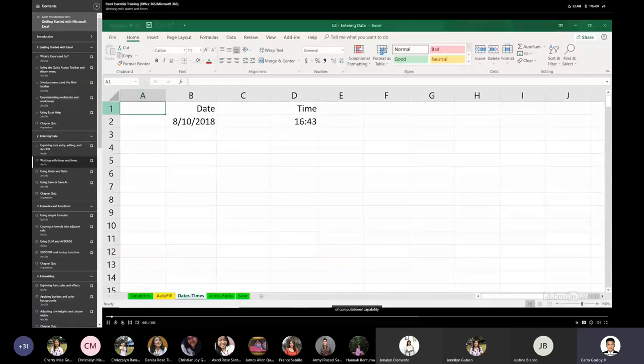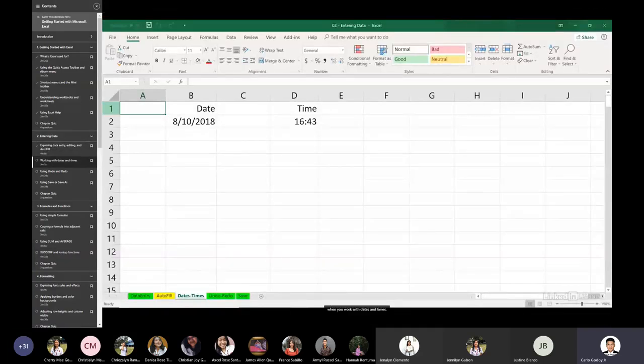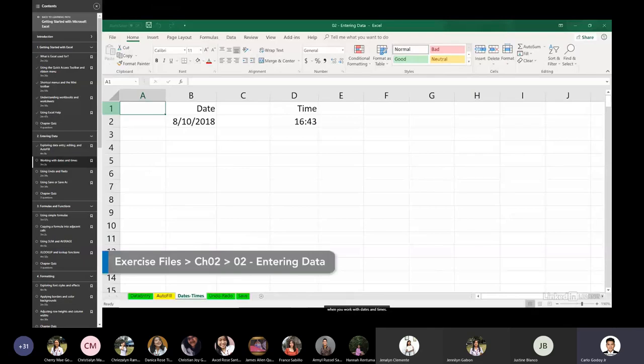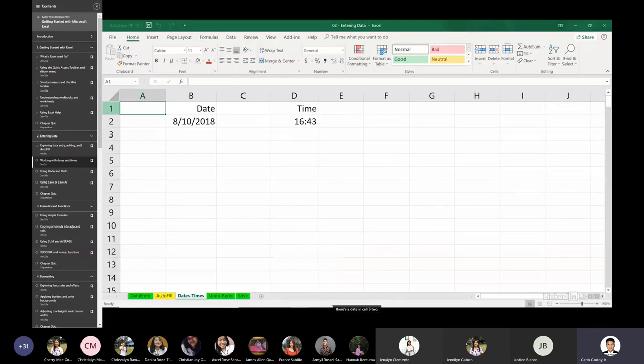Excel has a great deal of computational capability when you work with dates and times. On this worksheet called Dates Times in the workbook 02 Entering Data, there's a date in cell B2. It's got slashes in it. It refers to August 10th, 2018. In different cultures, you can display these differently so that the day is first.